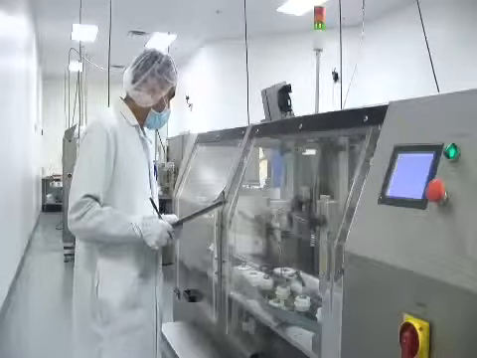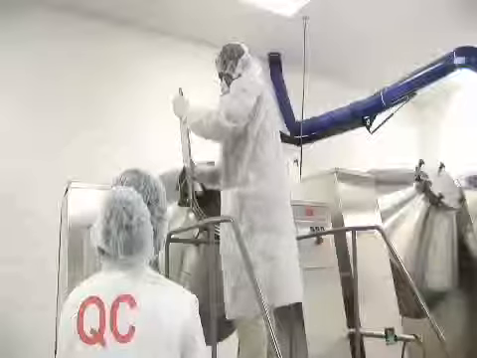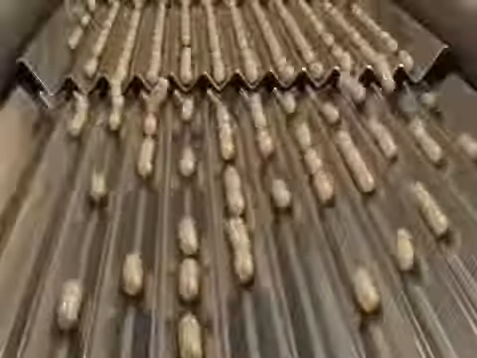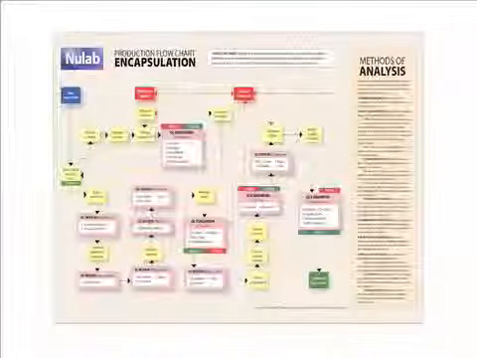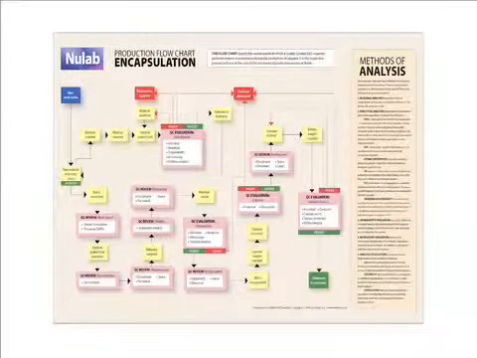To best illustrate some of the specific activities that are part of quality control, let's look at the steps of making an herbal product in the form of capsules. To do so, we'll follow the flow chart for its production. First, we must qualify the raw material.